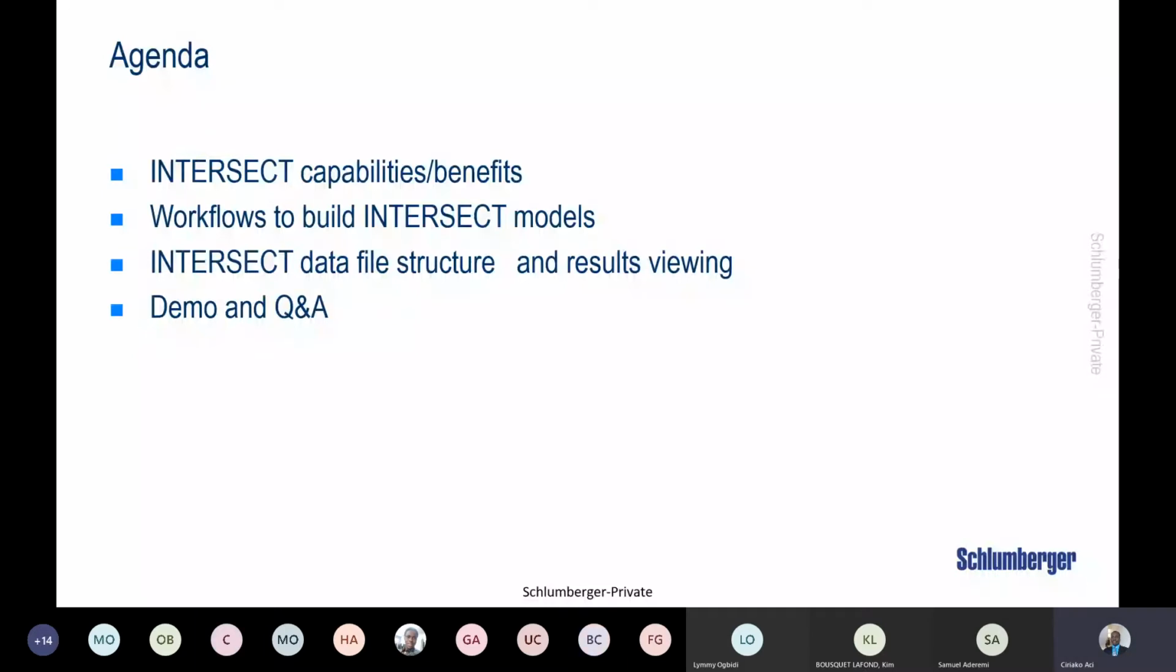All right. Right now, on this slide is our agenda for the day. I'll take you through and illustrate the capabilities and the benefits of Intersect as part of the overview, along with workflows to build Intersect models, and thereafter Intersect file structure and how easily to view the results once you have run Intersect. We will have a demo, and as my colleague Sam has mentioned, we will also be having interactive sections after the demo during the Q&A session.